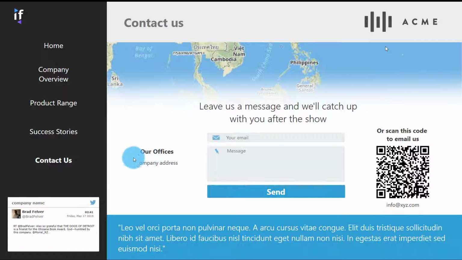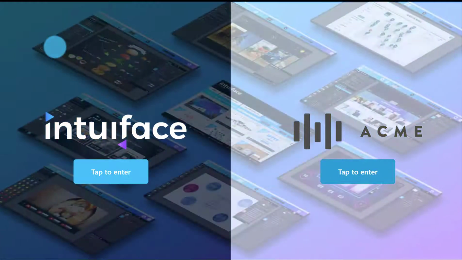Put your email, your office address, the email address that you want the users to send information to when they scan the code, and maybe a little quote of your CEO or something that you want to add as a little text here. If you click on the home button, you go back to this home screen.